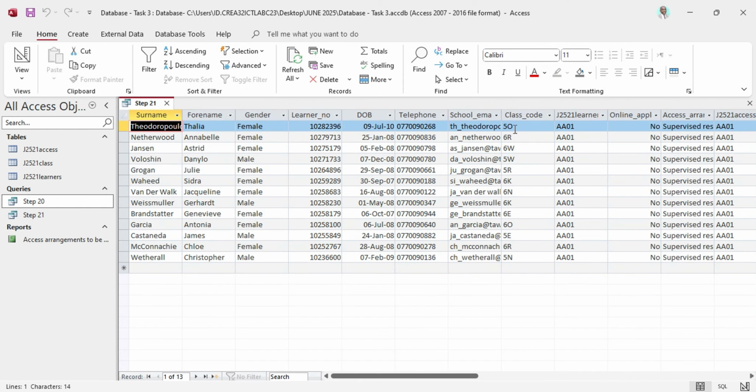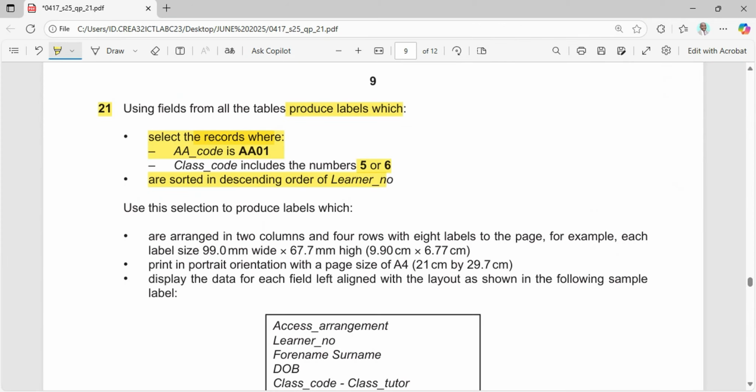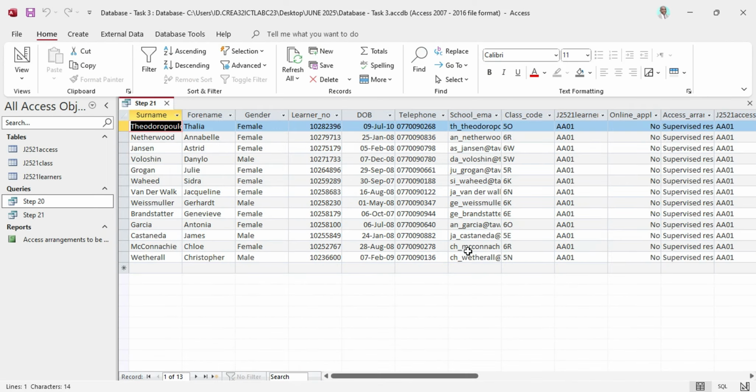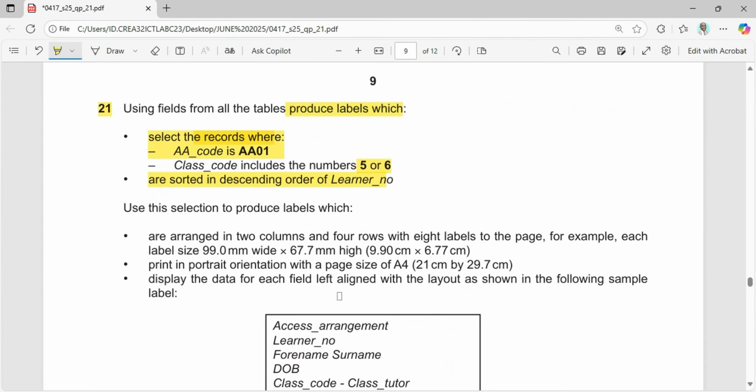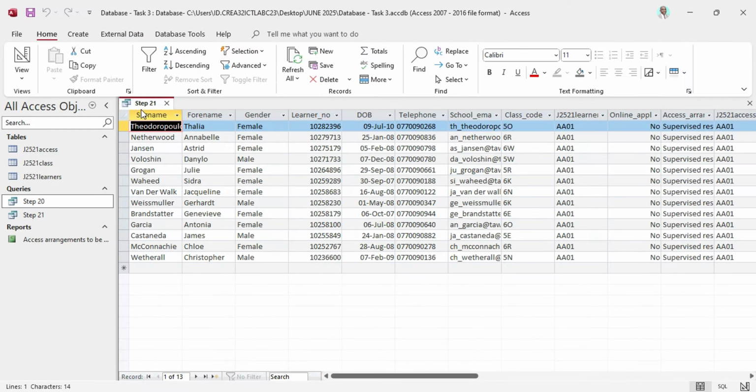All right, can you see that is done in descending order of learner number? So where is learner number? Here, let me check. Okay, descending order. You can see that is done. So right click to save. Having done this, the next thing the question is asking us is to use this selection to produce labels. So right click, save, and go straight to create.